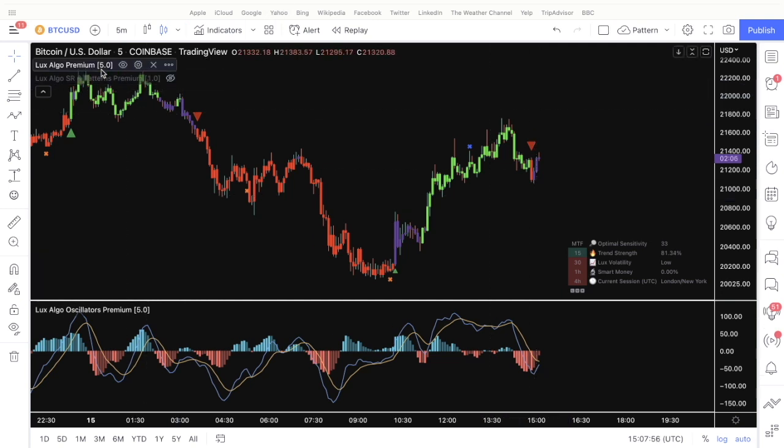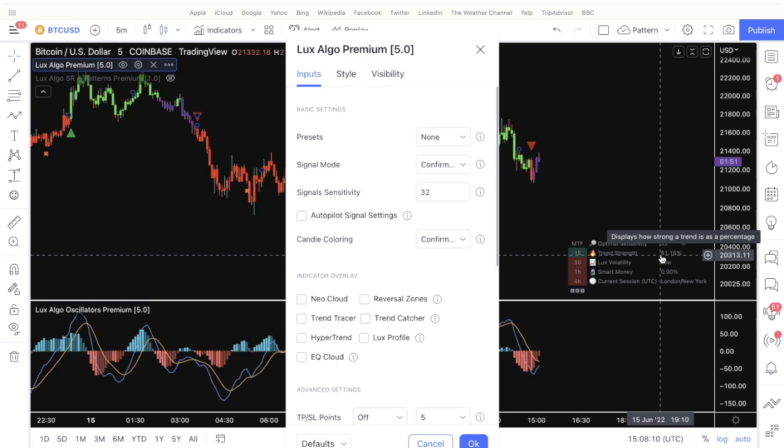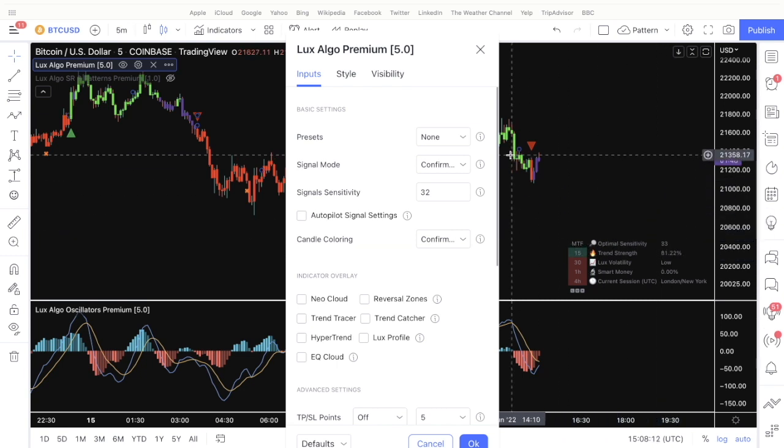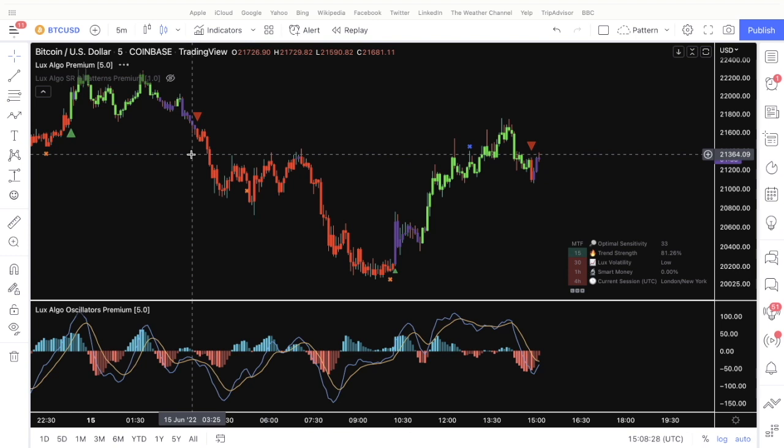So we have LuxAlgo Premium loaded up, version 5. What I've done here is I've turned on signal mode to confirmation minimal to have it nice and clean on our chart. Then what we want to do is change the sensitivity to the recommended sensitivity on the dashboard. So I'm going to change it to 33 just there. You can use any form of optimization really. You can use Optibot or Autopilot if you wish. I'm just going to go with the dashboard for now. So there we are. We've set it up for the scalping.